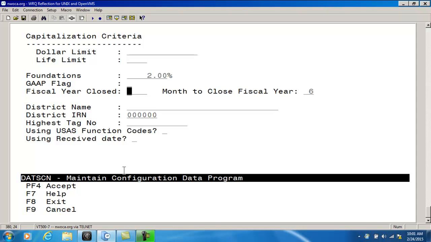So if that's the case and I decide to split this into two separate spreadsheets, then what I'm basically doing at this point is prepping myself for fiscal year 14. So if that's the case, my last fiscal year closed, I would be entering in 2013. And then I can enter in any other information that is recommended at this point, like the district name and their IRN number, and any other thing that's pressing at this point.